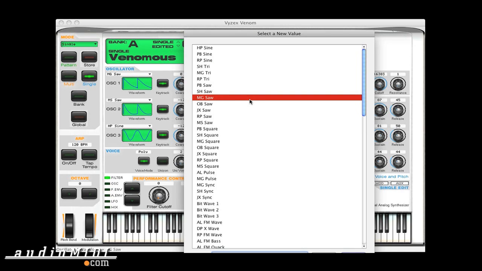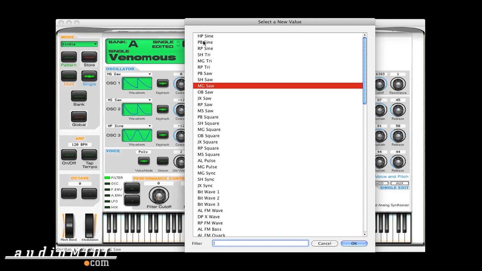It gives you a little pop menu, and you can see there's a whole bunch of waveforms here. These are all different kinds of basic synthesizer waveforms from different synths. SH would be Roland, MG would be Moog, OB would be Oberheim, JX from Roland, and so forth. They're subtly different.